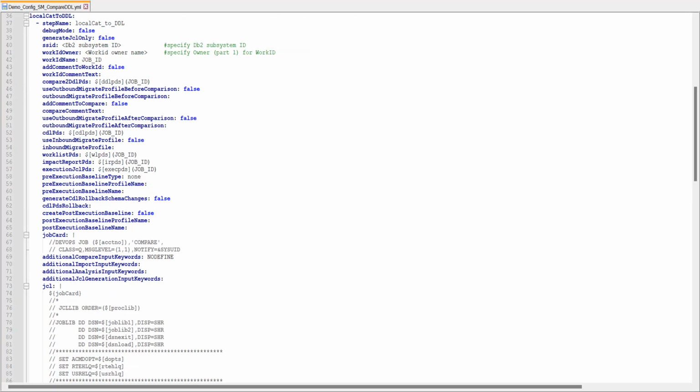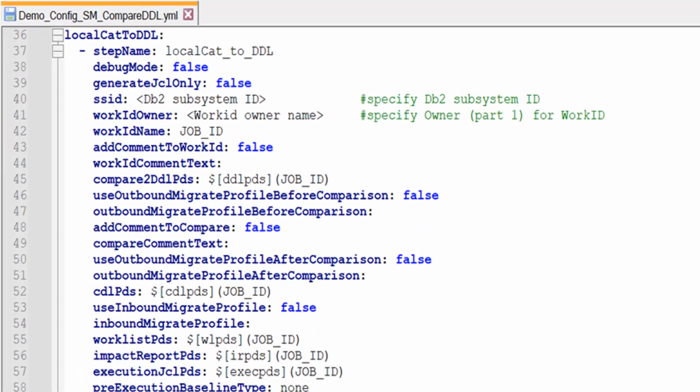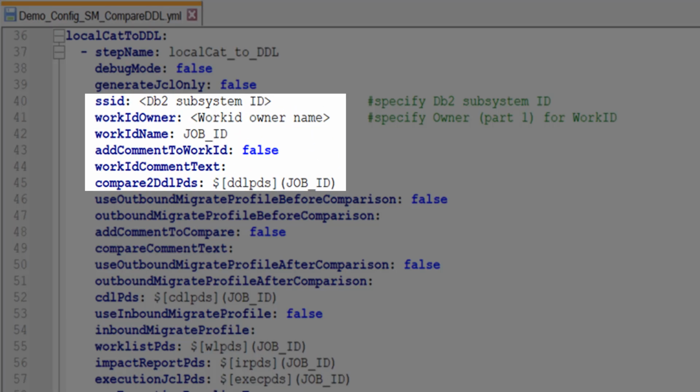Now, we will configure the application step, local cat to DDL. This step compares the local DB2 catalog with a DDL member and produces CDL or change definition language statements to make the schema definitions in the catalog look like the schema defined in the DDL file. First, edit the SSID property key with your DB2 subsystem ID for the catalog compare. Here, I have used a specific DB2 subsystem, but you can also use a variable that represents the DB2 subsystem. Edit the work ID owner property key with your chosen work ID owner name. The work ID name property key will keep the job ID variable.